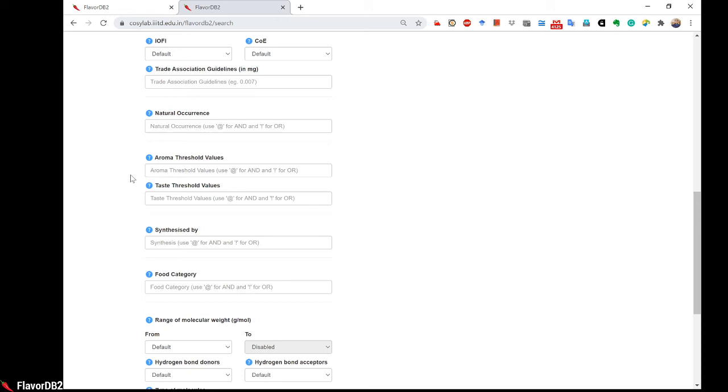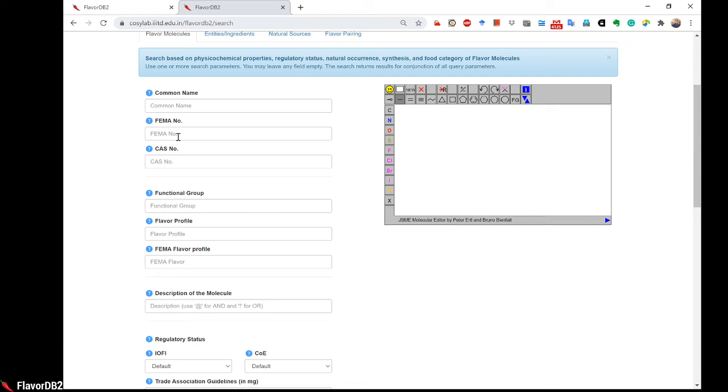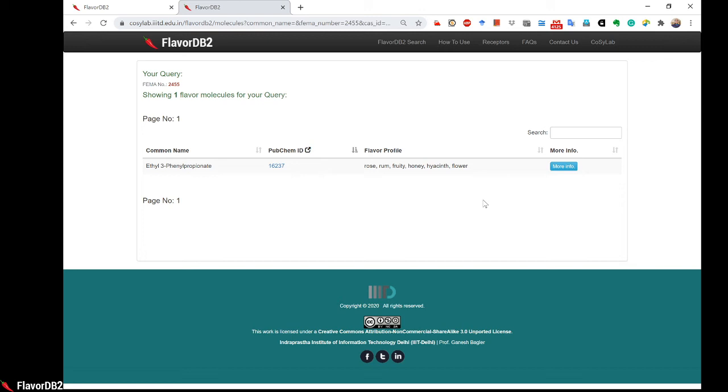Let me show you a couple of these searches so that I can illustrate how this works. Let me go by FEMA number and start typing, and it starts giving a prompt. If I were to ask for a molecule, let me pick one of these, 2455, and look at what molecule we get here. Well, this is it, ethyl 3-phenylpropionate, and that's the molecule we are having, and more details can be obtained by clicking on the more info button, as we saw earlier.